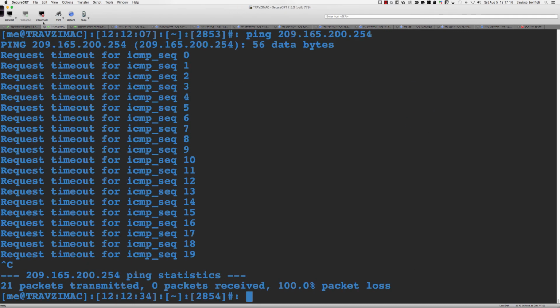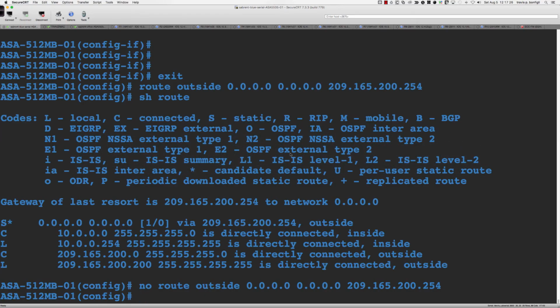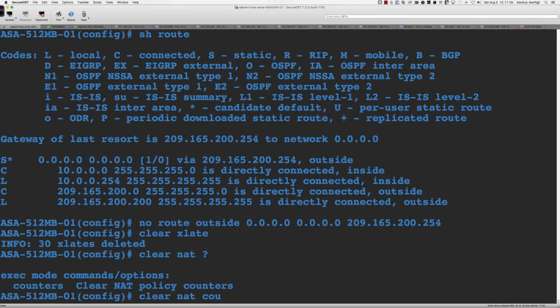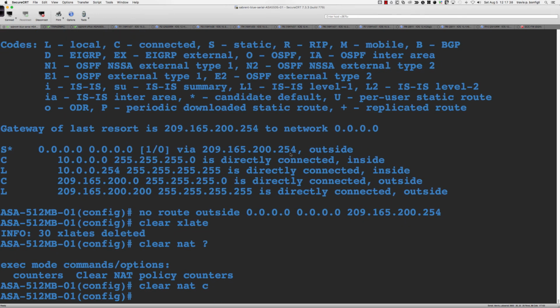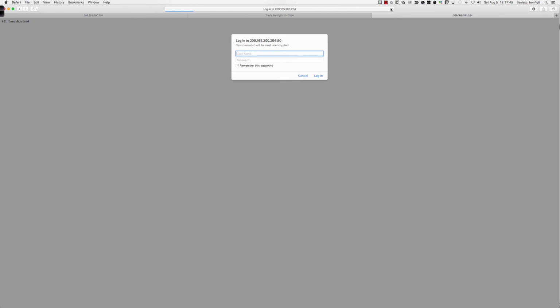whoops, sorry, I don't want to do that. We want to go, and I come back here and I do a reload, and actually that might be holding on to the translation. Give me a second here. Let's say clear xlate and clear nat, and we'll get, oh, I don't get rid of the counters. Whoops. Okay, so that should not be functioning right now, although it's continuing to function. Should it? No, it should not.